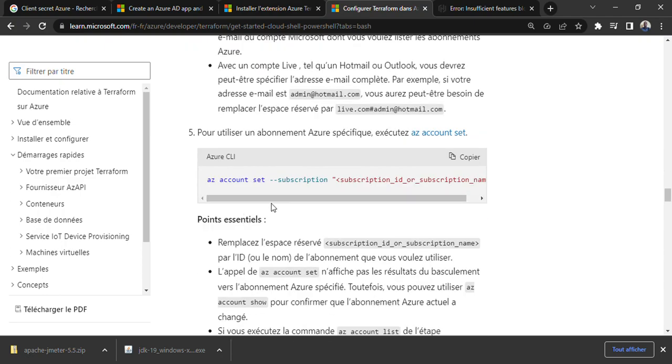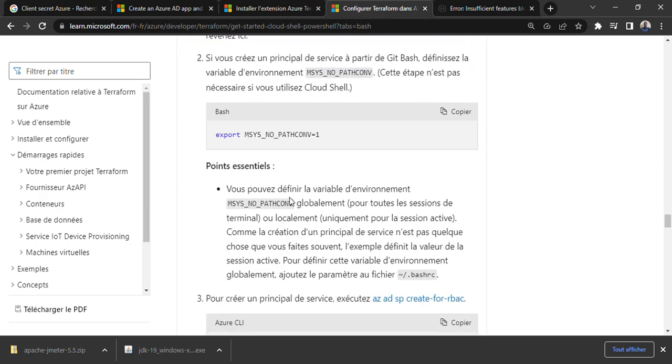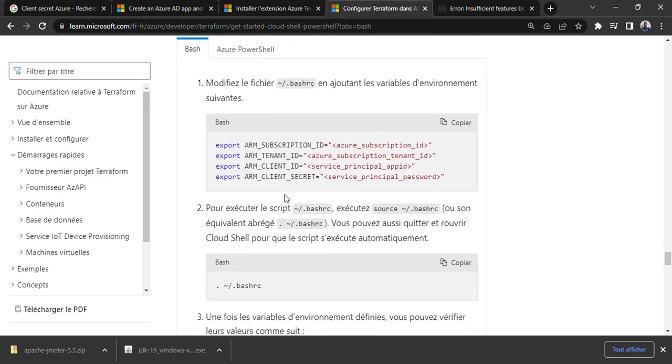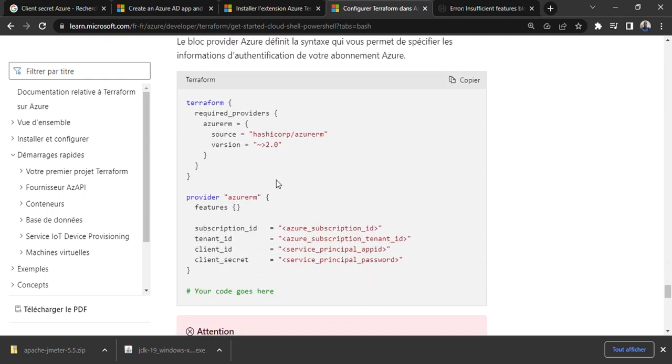Now the next thing is you have to create a service principal, but here I didn't do that because I believe that was already done when I was creating the app. Now I needed this, sorry to be too quiet. Yeah, this is what you need.